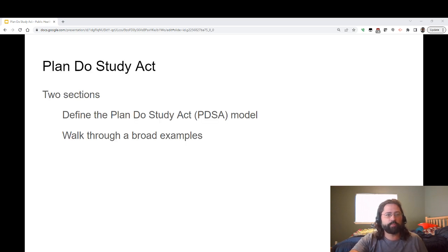We'll introduce the steps for Plan, Do, Study, Act, sometimes known as Plan, Do, Check, Act. We'll use one example from healthcare.